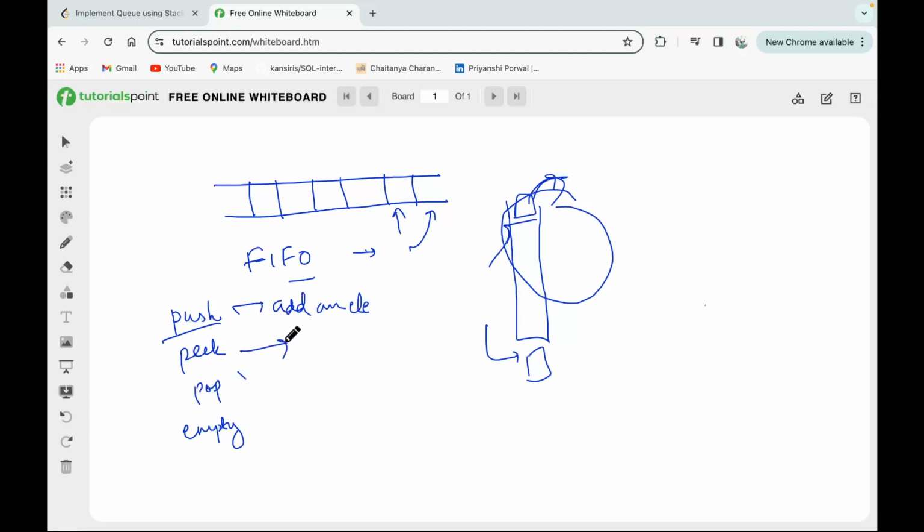Then there is the peek function. Peek basically means, let's say whoever is giving the movie ticket asks who is standing in front of the queue. We will peek and say, okay, this person, let's say person A, is standing here. So peek means nothing but to check what the front element of the queue is.